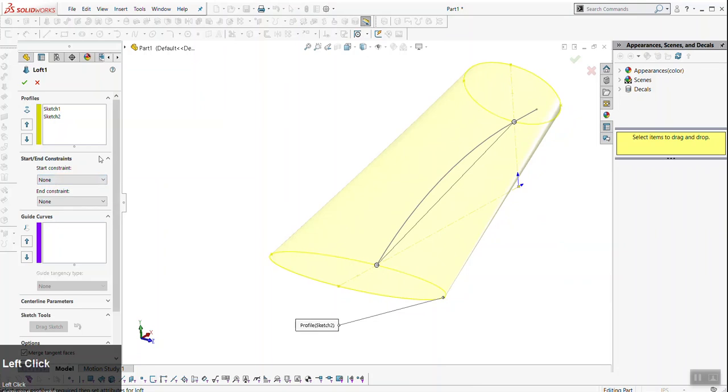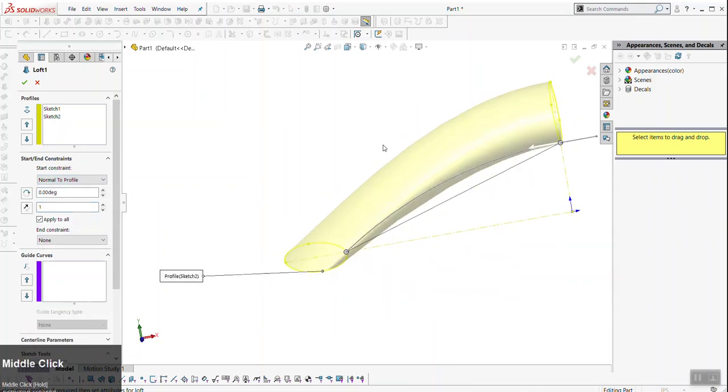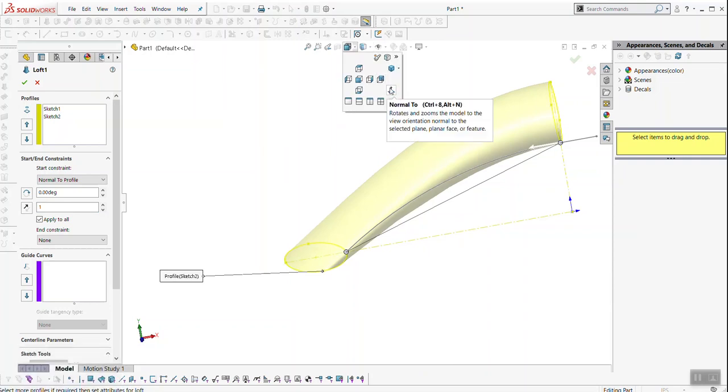So there are some other things within a loft you can do. You can give it constraints from the start and stop. One of the constraints is called normal to profile. Normal is another word for perpendicular. You'll notice that in this view here, this is called normal to. It means I want to look straight at it two-dimensionally. Like if I'm sketching on a piece of paper, I want to look straight down on that piece of paper. That's what normal to means.